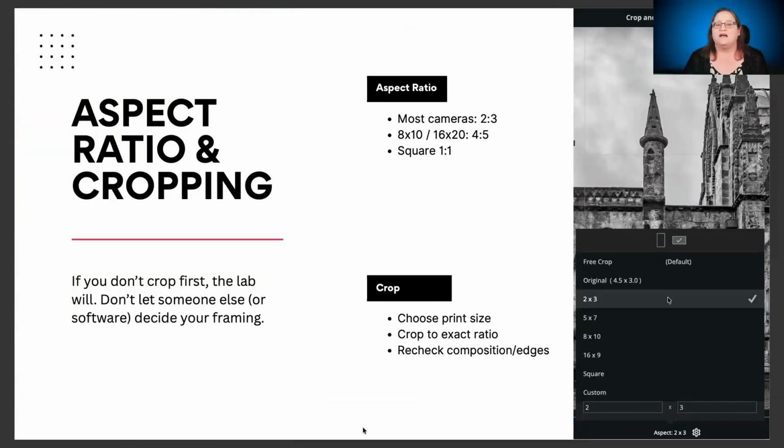All right, let's talk a bit about aspect ratio and cropping. If you don't crop your stuff, the lab will. So if your image is a different size than the print size that you pick, if you don't specify, the lab will do it for you. And chances are they're going to try their best to do it, or their software will try the best to do it. But don't let somebody else decide how you want your image to be framed. You want to have control of that.